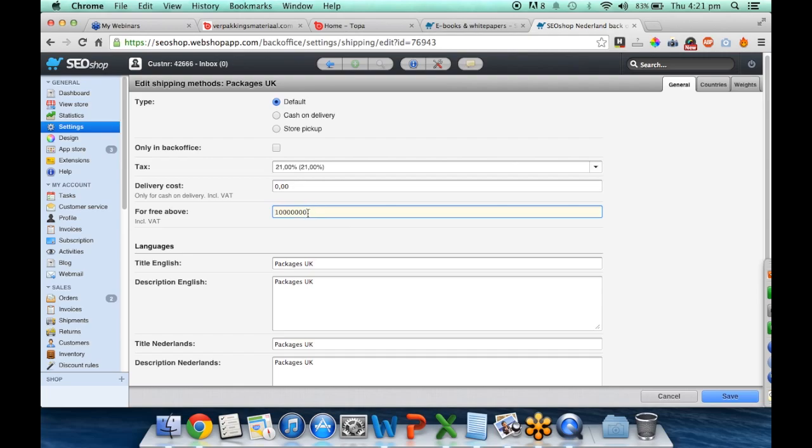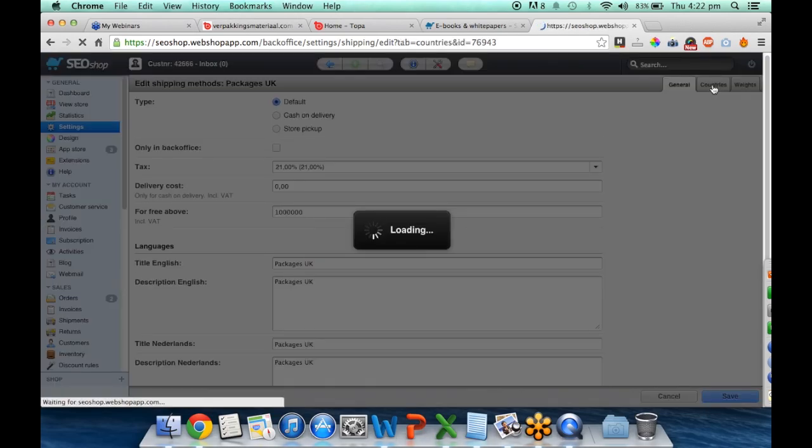If you would, for example, set this to 0, it would mean that each product in your web shop would be shipped for free above 0. So if you don't want your products to be shipped for free, just keep this number at a really high number, much higher than the price of any product in your web shop, to make sure that none of your products get shipped for free.